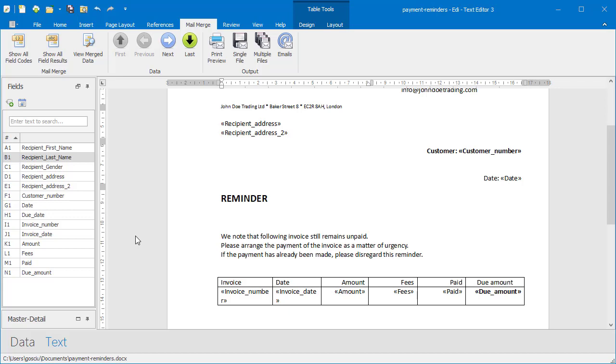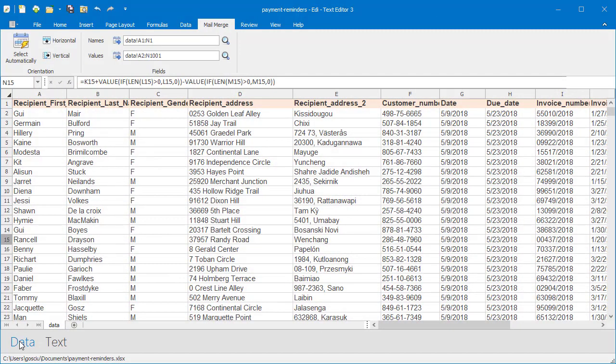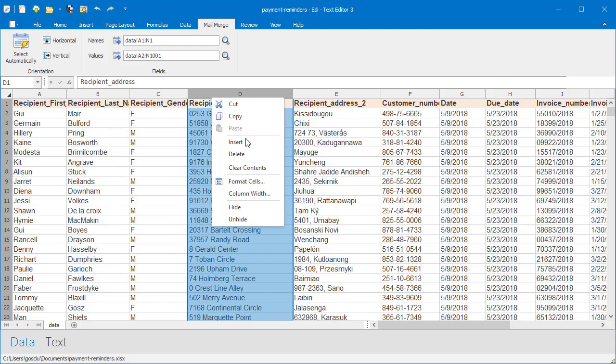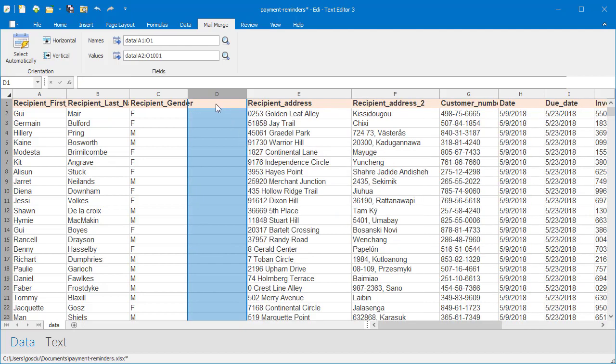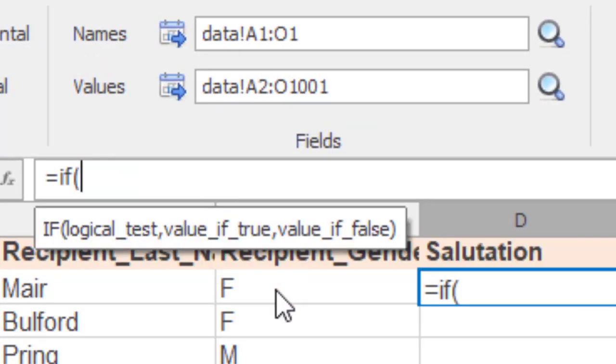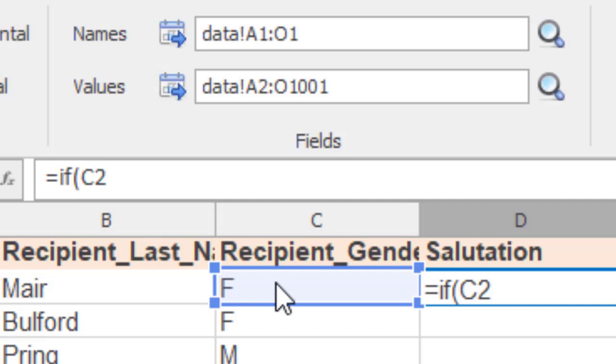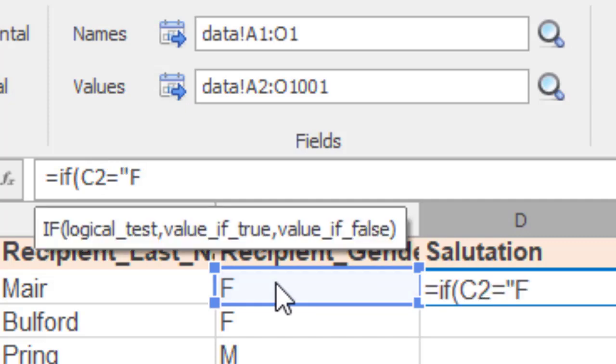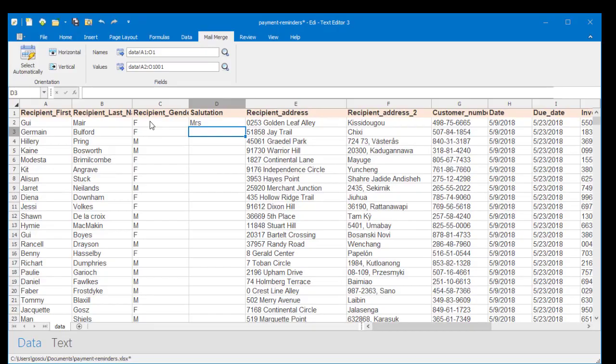Switch to the data view. The Excel document contains the column recipient gender. Insert another column salutation. You can use a wizard similar to this one from MS Excel for creating the conditional formula, or type in the formula directly. Copy the formula to other cells.